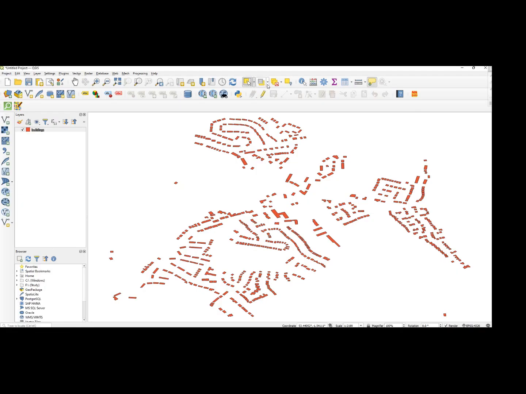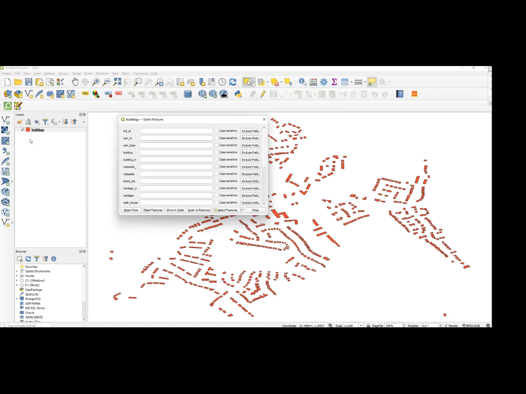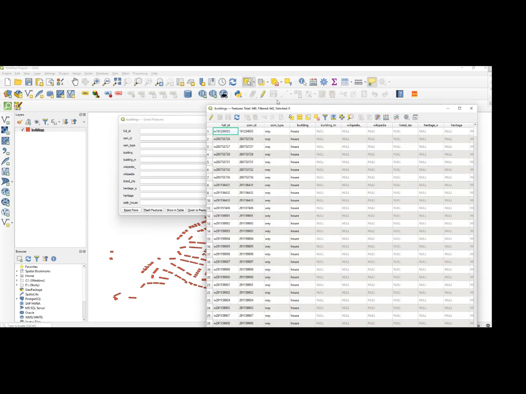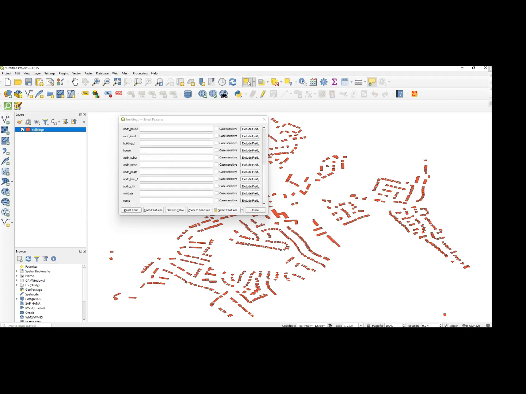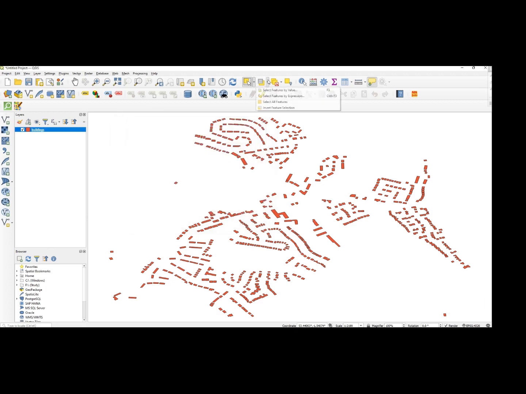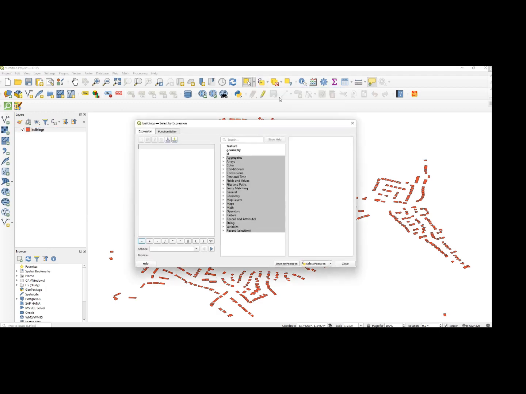If we go to the next option, which is the select feature by value, it uses the data in the attribute table. If you see here in the attribute table, here full id, so you put the data in this blank field and then it will automatically be selected when you just end up by adding the detail here.